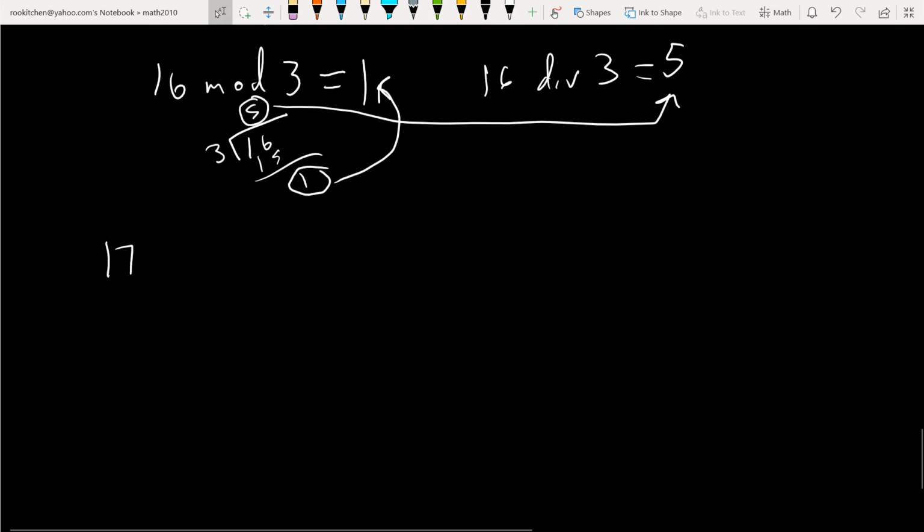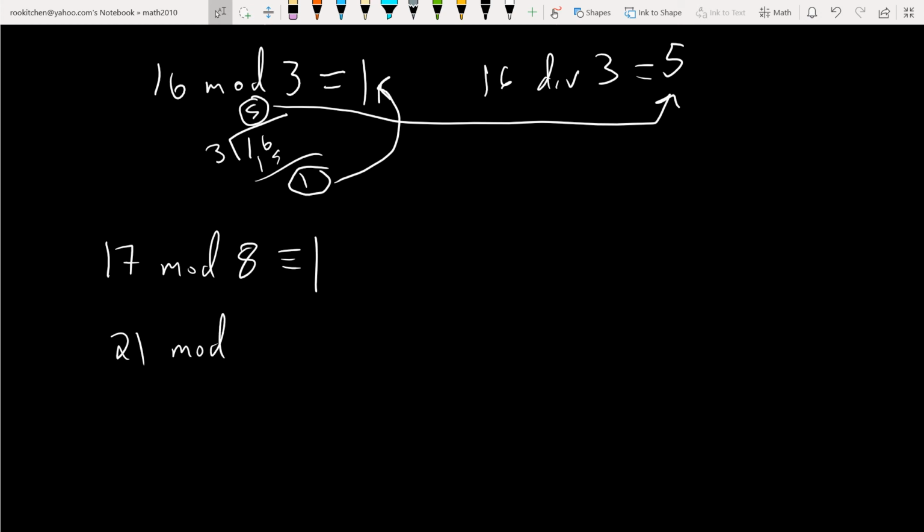Let's say 17 mod 8. That's clearly just 1, right? 17 minus 1 is 16, which is divisible by 8. What about 21 mod 4? Well, that's just 1 as well, right? How about 20 mod 4? That's 0, since 20 is divisible by 4.